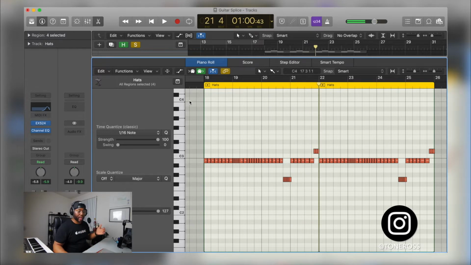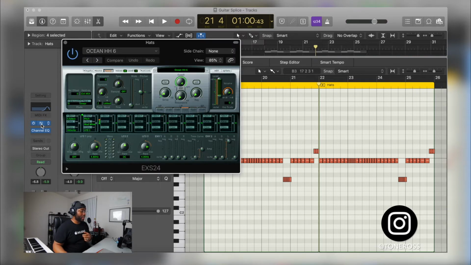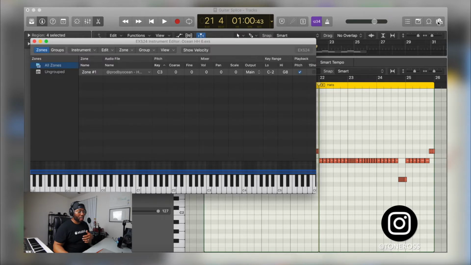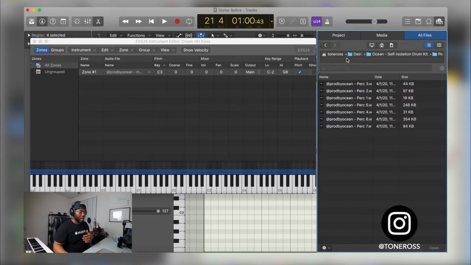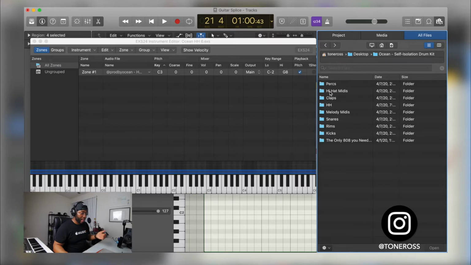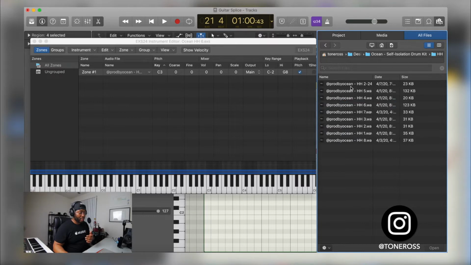All right, so that's the pattern. If you're wondering how I loaded the sounds into EXS24 sampler, here it is. I tapped on the edit button. All of your sounds should be located over here. And so I found my hi-hats and basically just clicked and dragged that over in there. And that's how I'm able to pitch my hi-hats, playing them higher and playing them lower.